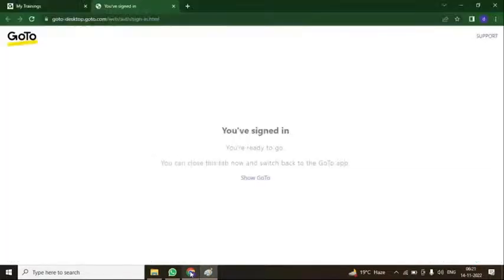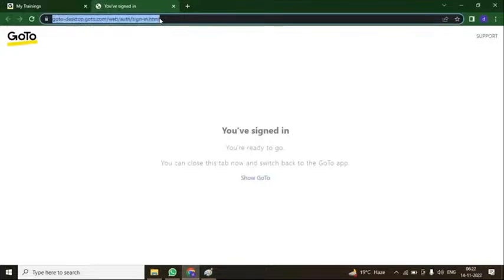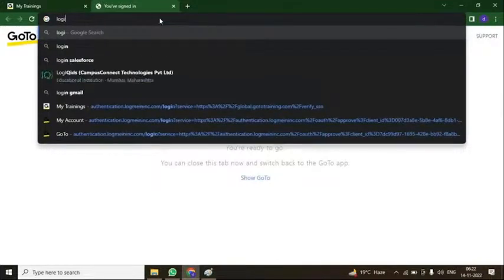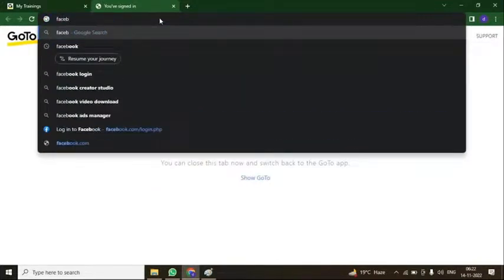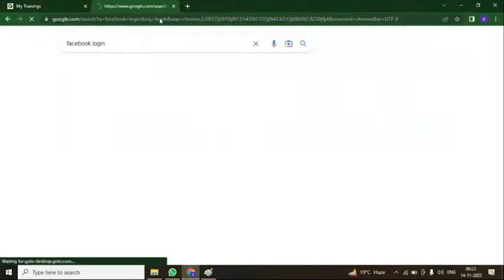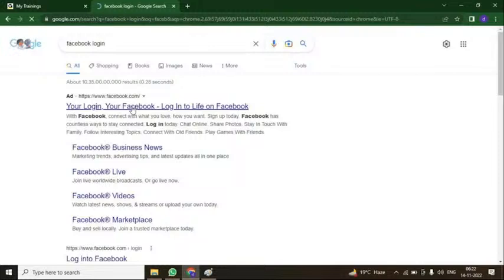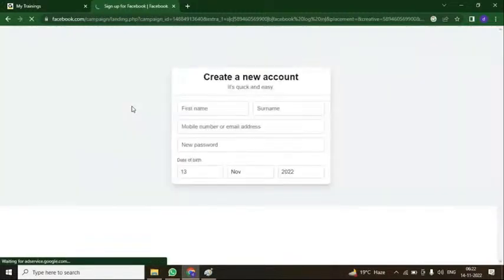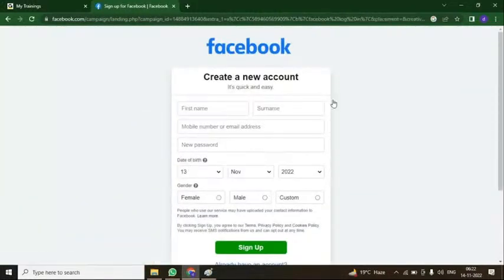See here, I want to log in to my Facebook. So I'll search for Facebook login. Here you can see the Facebook login page. This is my create account page. In this create account page, I am submitting my data. At this time I am creating my account with Facebook.